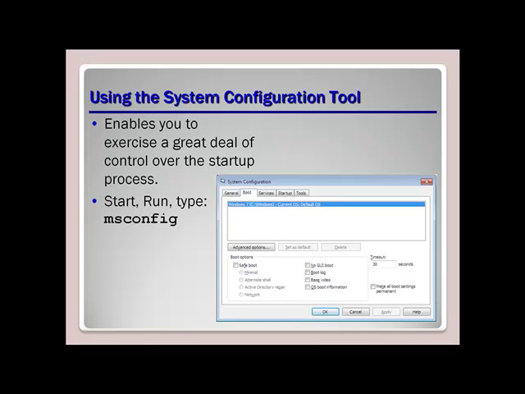Likewise, if you can get into safe mode, you can use the system configuration tool to give you a great deal of power when it comes to the startup process. Simply by typing start, run, and then type msconfig.